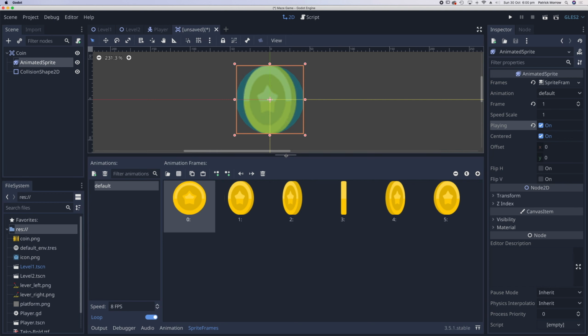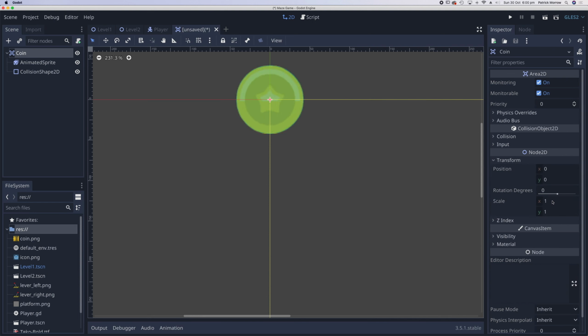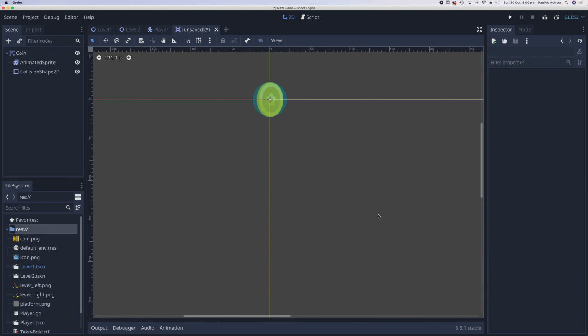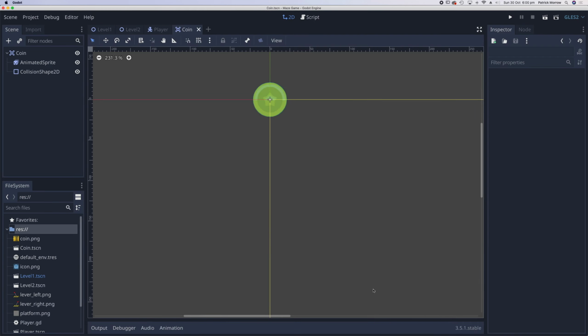Now I know this is going to be a little bit too big for my maze, so I'm going to click on Coin here. Go to Transform and in the scale, change that to 0.5 by 0.5. Going to press Command S to save my coin. There is coin.tscn and save.